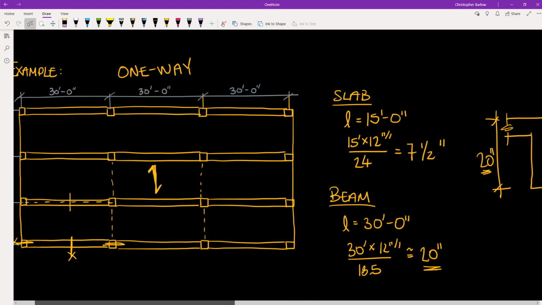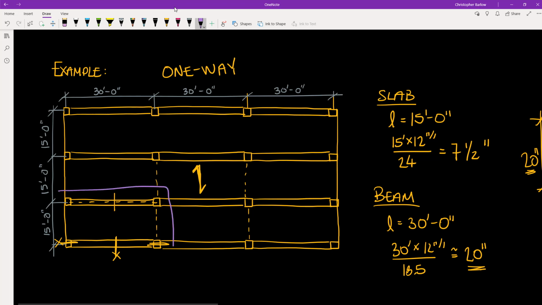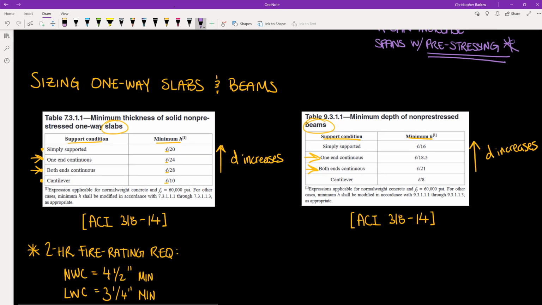And so that is how we size slabs and beams for a one-way concrete system. To be conservative and for the sake of uniformity across the entire system, we will typically select one of these exterior bays and use these conditions here to size our elements.